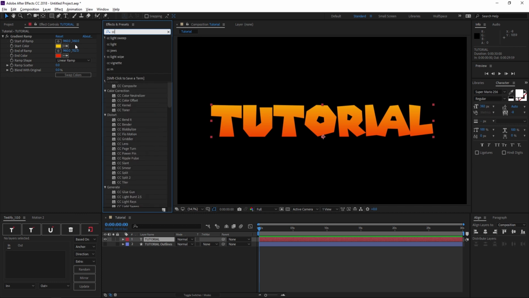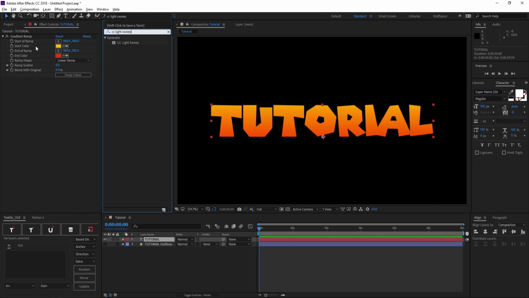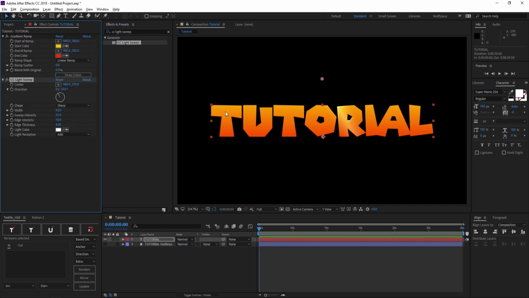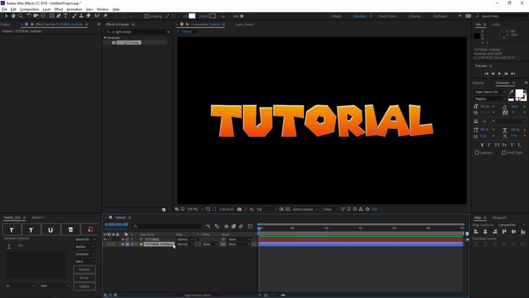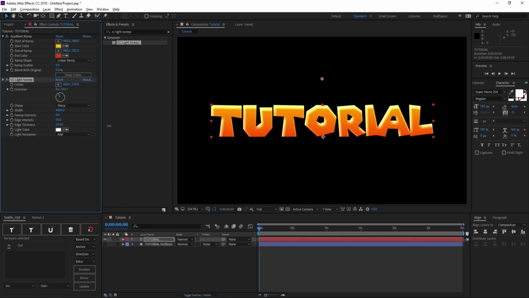Let's add the CC light sweep effect. This will add the cool little shine that you see on text. As you can see, it does this shine, and then you can add that. Let's put the width to 4000, sweep intensity to 0. So now you'll see the effect in action.